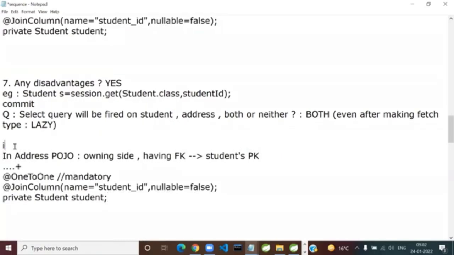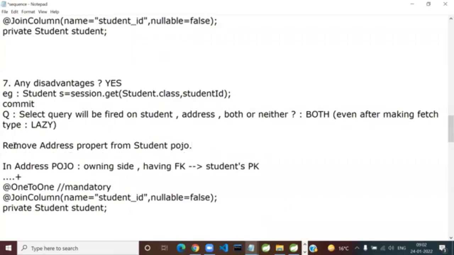So remove the address property. Look, remove the address property from student. And only in the address POJO, this remains unchanged. Are we good so far?